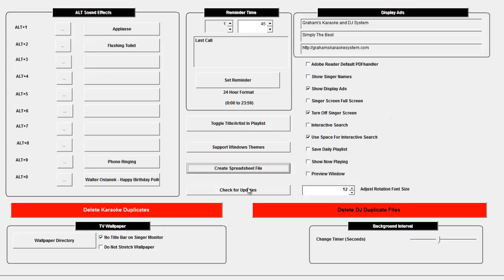Okay, check for updates goes to my website and downloads the latest update, closes the program. Display ads, 3 lines are ads that run along the bottom of the Singer monitor, so if you're showing them out in the bar, you can put ads for the bar, you can put ads for yourself. You can also show the singer names in the same window. It scrolls along at the bottom of the window.